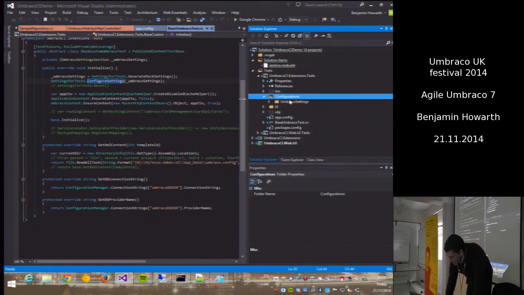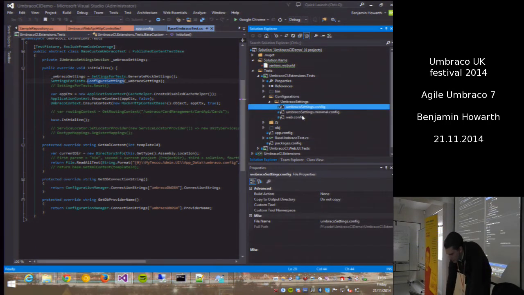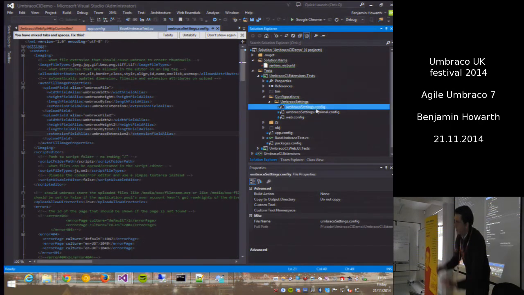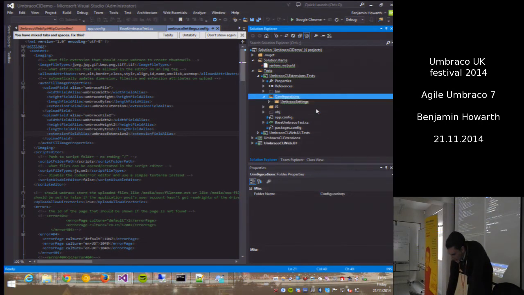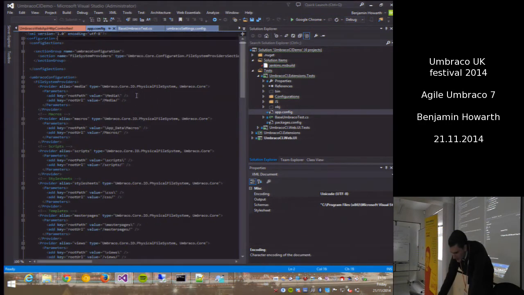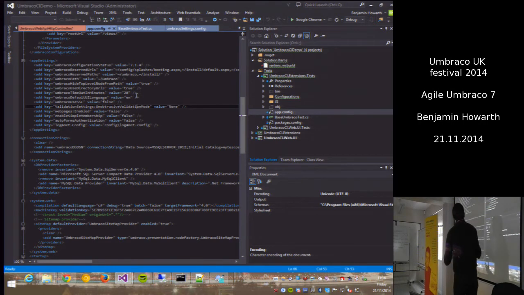So some other gotchas is you have to include these bits of files here, Umbraco settings, which actually replicates what you have in your config directory within a web project, and you also need to have an app config, which is effectively a straight cut of your regular web.config that you'd have in your Umbraco site. So things like configuration status, connection strings, and various other bits and pieces.